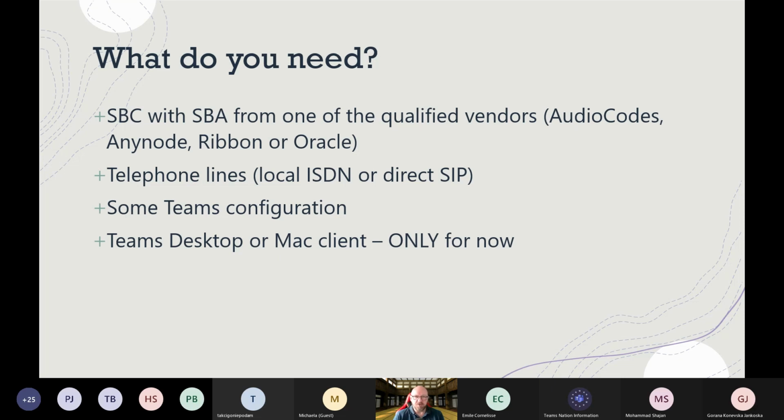Obviously, you need telephone lines, whether it's local ISDN or some sort of direct SIP. There's some Teams configuration to do, and it only works right now on the Teams desktop and Mac client. It doesn't work on phones, so that is probably going to be coming. I don't have any timeline on that.